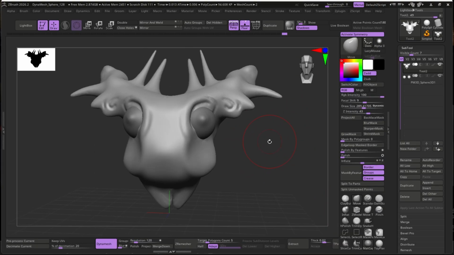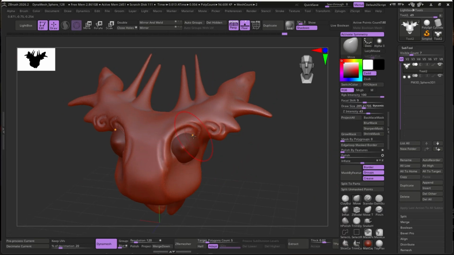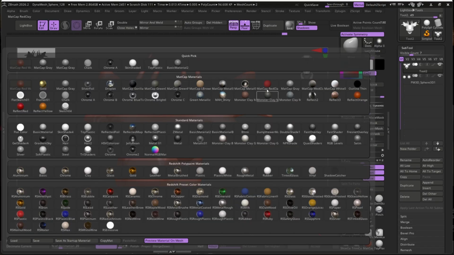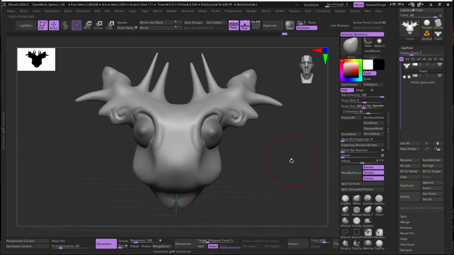I use MatCap Gray all the time, and you can change the color here. Some people say they prefer the red material. For me, I just feel like it's a bit harder to see the shapes correctly. And you'd simply change it by clicking on this button and selecting the material you like.